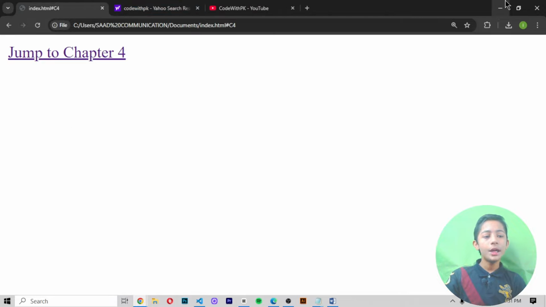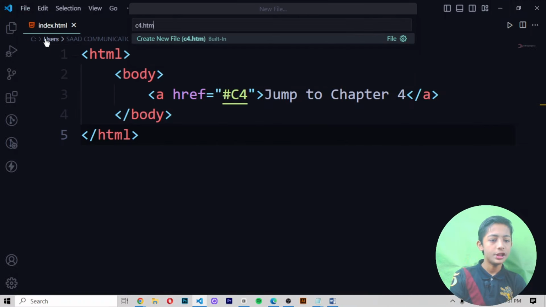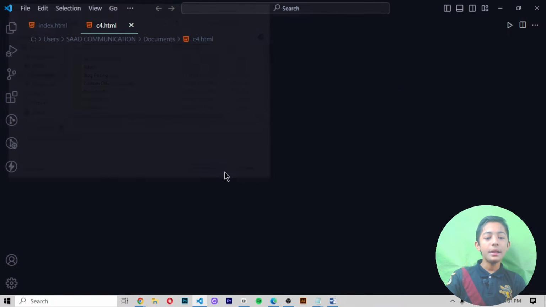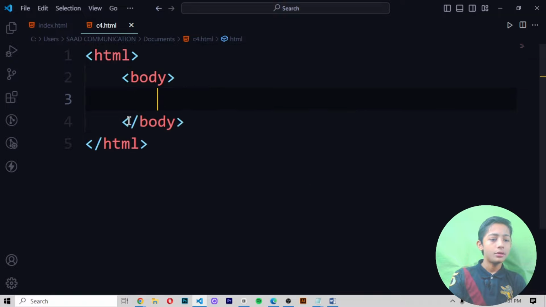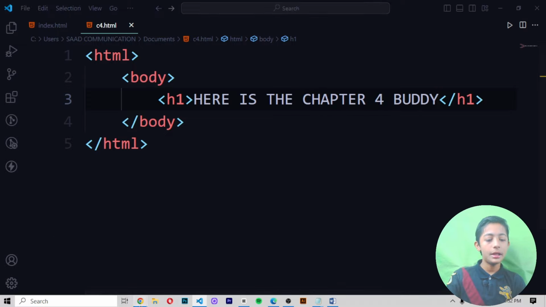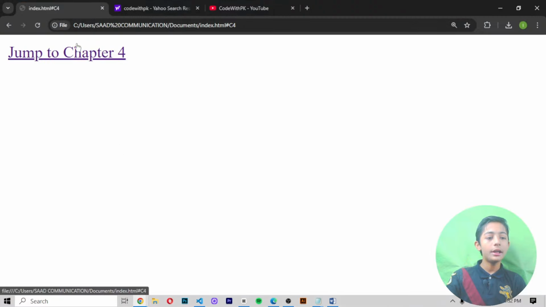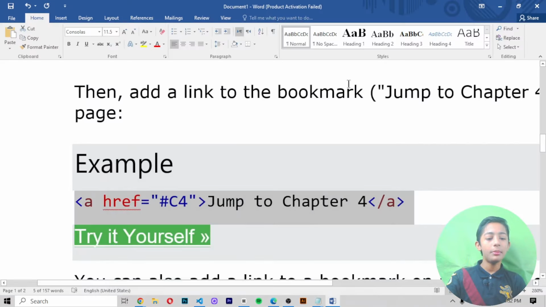So now what we can do here, let me make a file by the name of c4.html, and I am making this file where I made our index.html file. I am writing here, here is the chapter 4 body, and now save it and then run it. So when you click it here, you come here like that. You can do it.